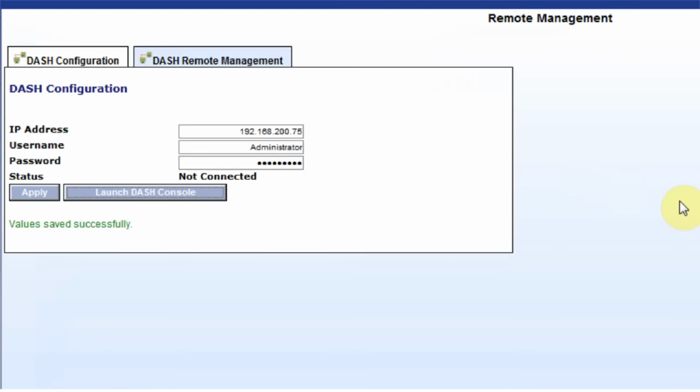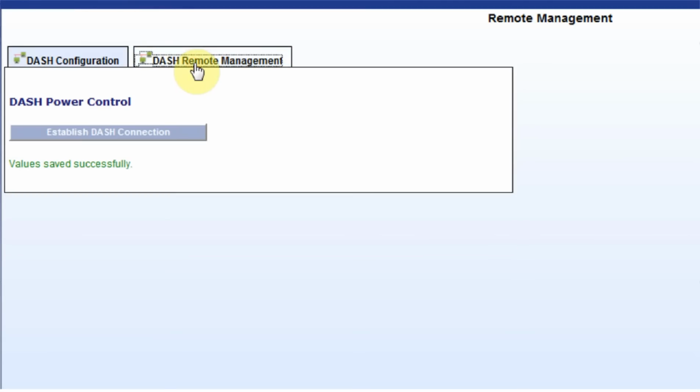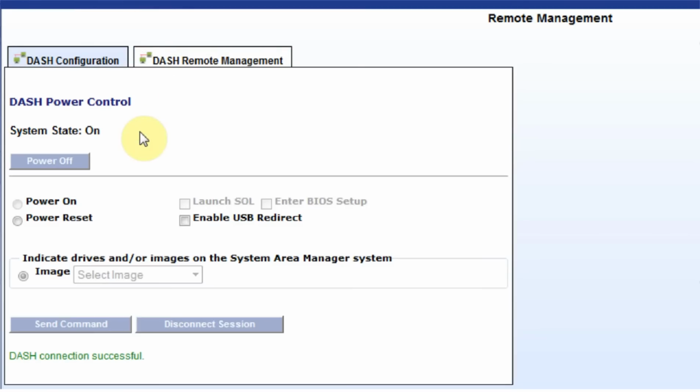Now we'll establish a remote connection using Dash. Click the Dash Remote Management tab, then click the button to establish a Dash connection. The system power state is displayed. It's on right now. When the system is on, you can shut it down with the power off button.